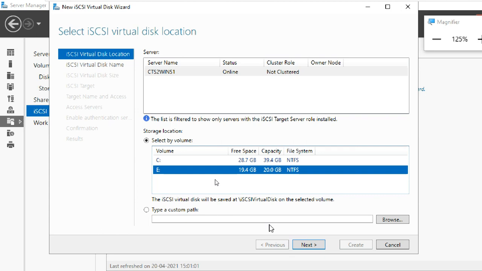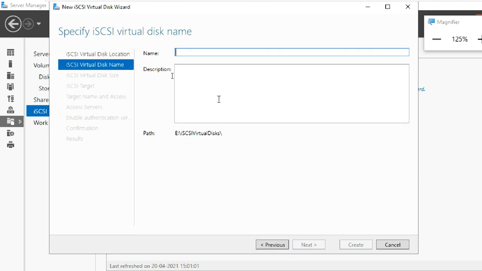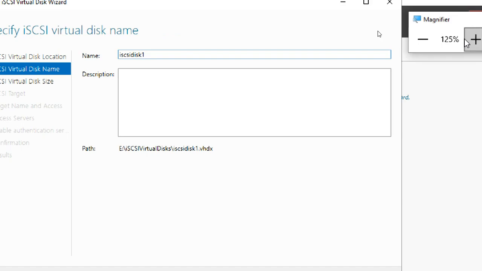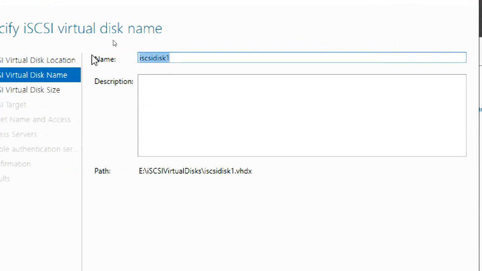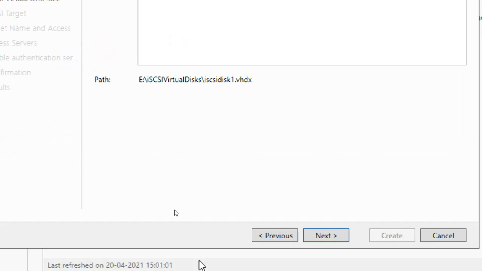Next, you can give a custom path also if you want. Next, specify the iSCSI virtual disk name. So you have to specify a disk name. I put iSCSI disk one. Any name you can put. Okay, iSCSI disk one, I've given. Any name you can give.